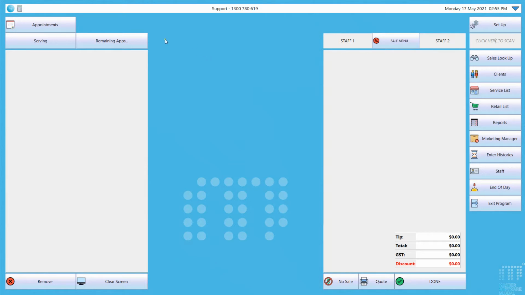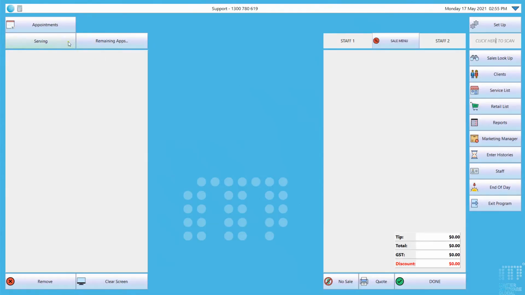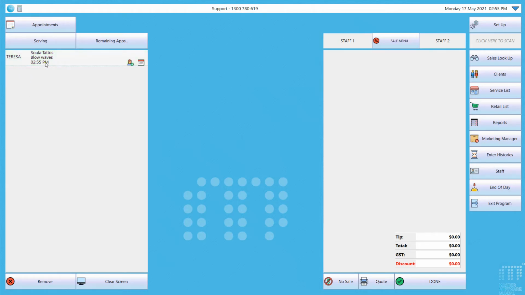If you need to view the appointment book, press the appointments button, top left hand corner, and it'll take you to the appointment book. You've got your serving and remaining buttons. Your default is actually set to the serving column. That means if you've got any clients in the appointment book that have been arrived, they'll be displayed in the serving column. Then you have your remaining appointments button. So that's what those ones do.